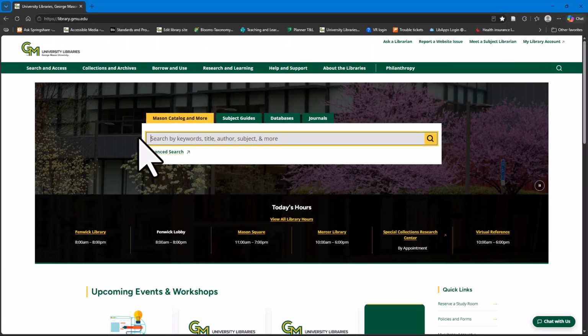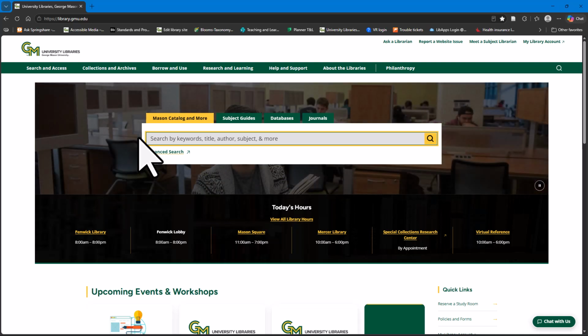There are a couple of different ways to get full text from the Mason catalog. Once you know what links to look for, you'll know the steps to take to get the article you need. Let's look at an example.